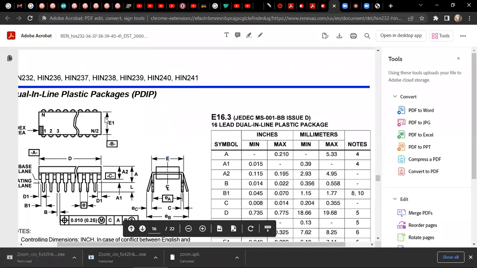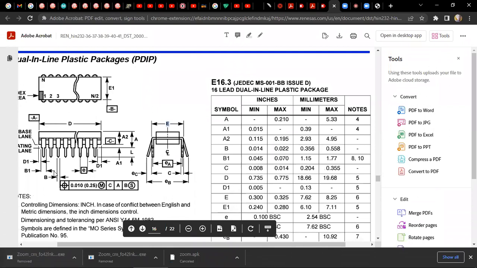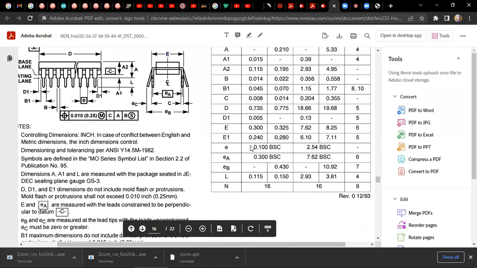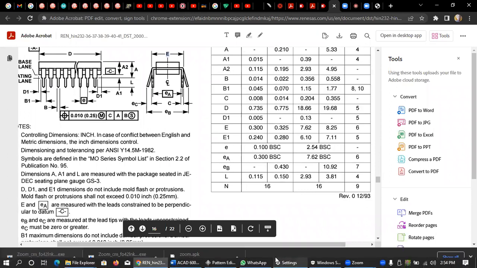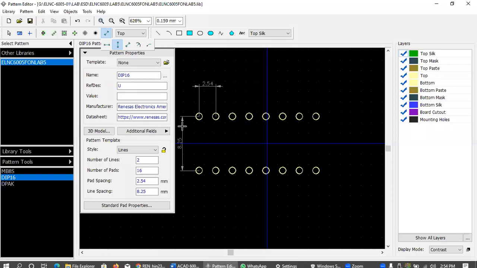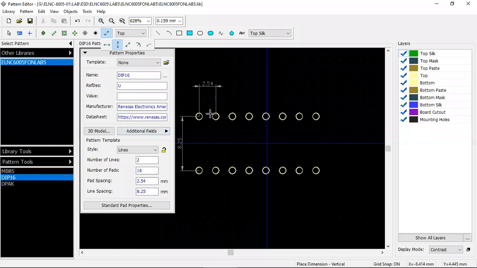This is between lines. That's pitch to pitch. That's a pitch. Pitch to pitch, E is 2.5 for basic BSC. It's in millimeters. Don't worry about BSC. So that's it here.